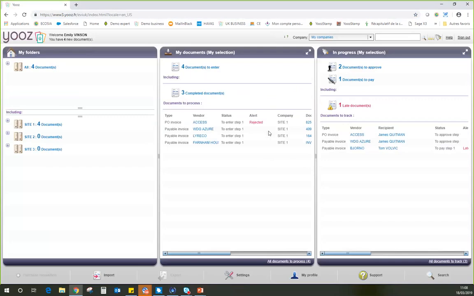Based on the roles and rights that I've been given, I'm going to have access to more or less functionalities in my application, and more or less documents. That is purely based on the roles of each of the users. So here I am logged in. The first role that we're going to be looking at is a member of the AP team, so I have the role accountant. Here I'm logged in, and you can see I've got three main sections on my screen.